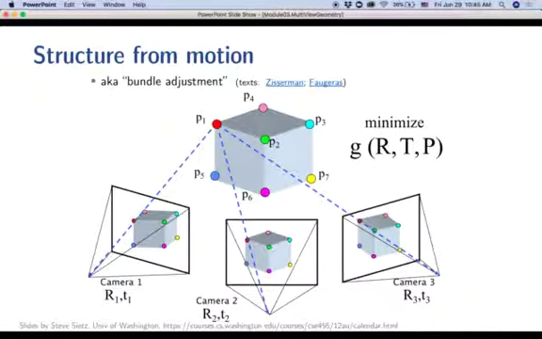In general, I'm just writing it as you have to optimize some function g of r, t, and p. Okay, and that function g is actually easy to figure out. What is a cost function supposed to do in an optimization? The cost function is supposed to tell you, if you give me a solution, I'll tell you how good that solution is.